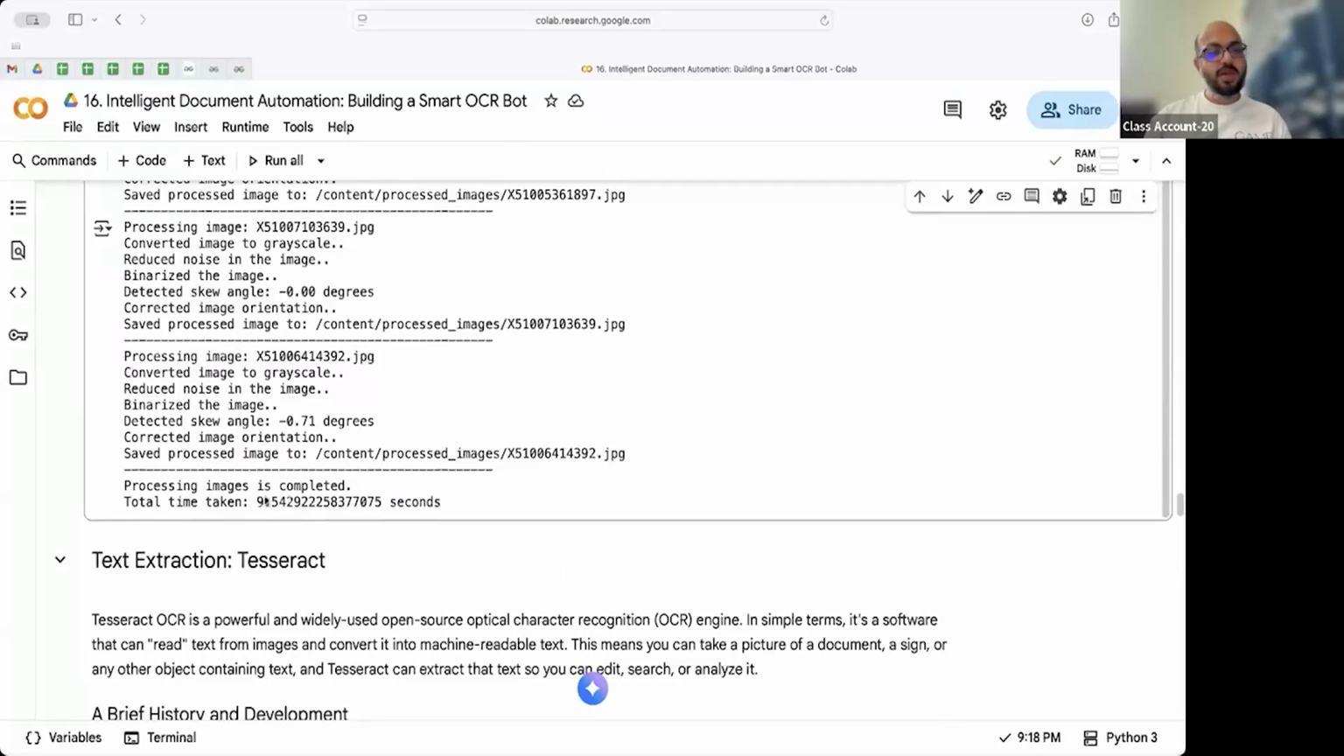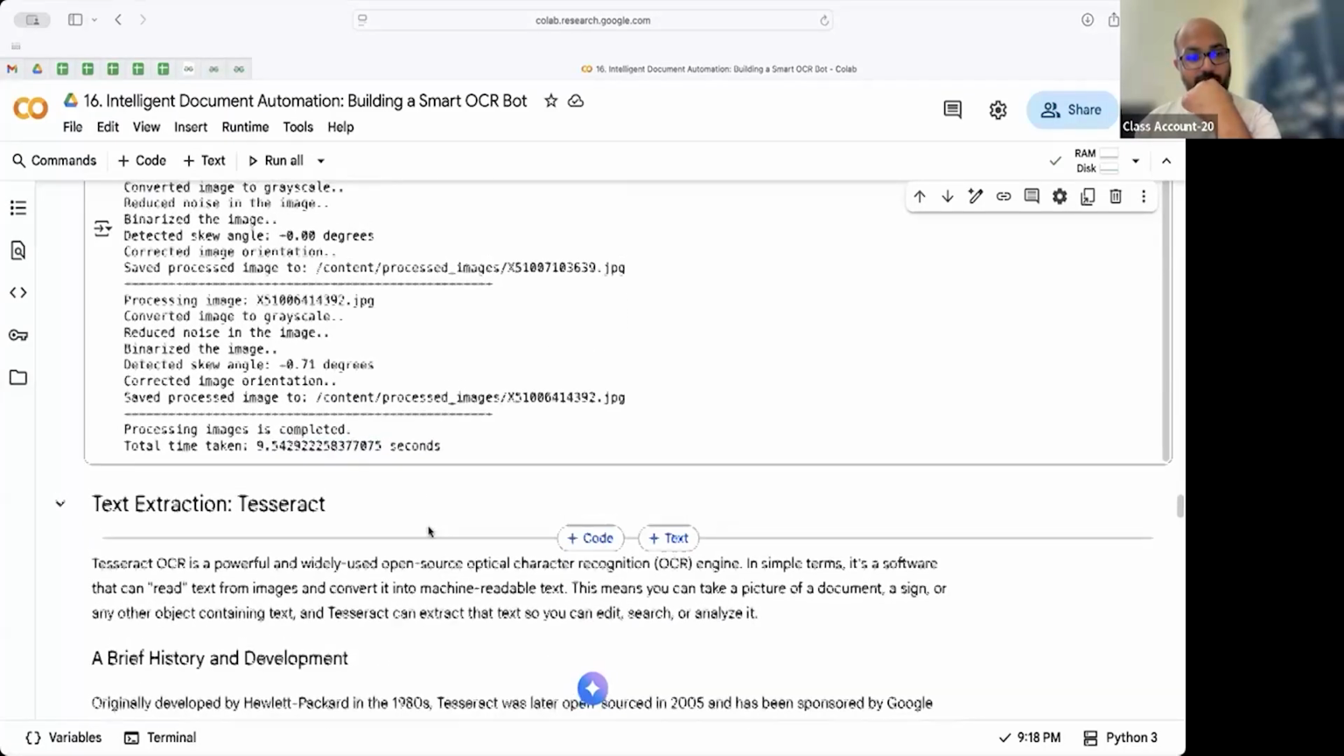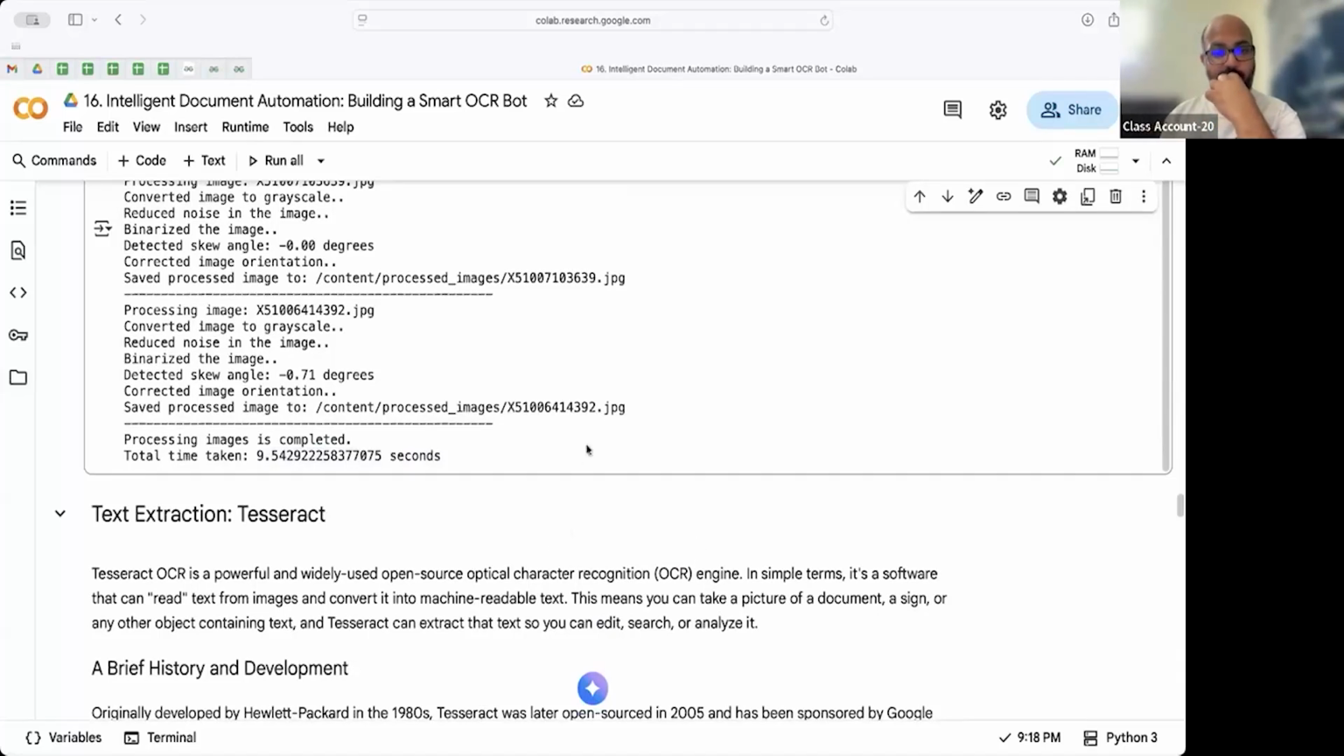Okay. So if you look at it, 20 images will take about 9.5 seconds. So 9.5 divided by 20 is about 0.5 seconds to process one page. Now imagine if you have a PDF of 100 pages. How long will that take? It will take a lot of time. Yes, no?